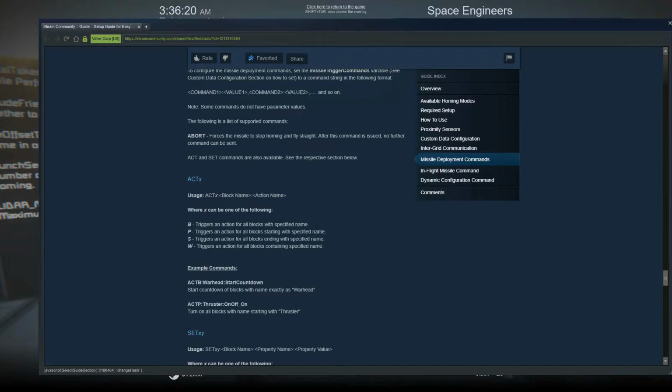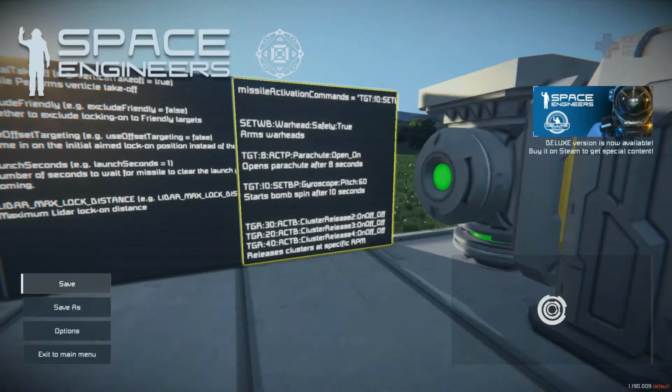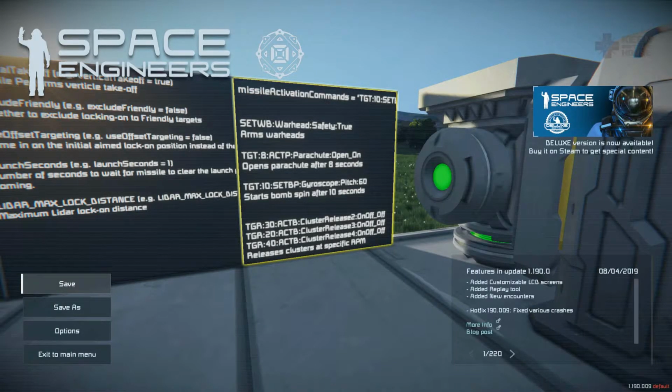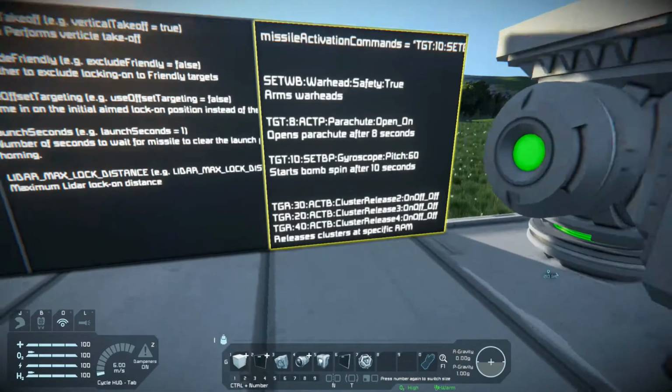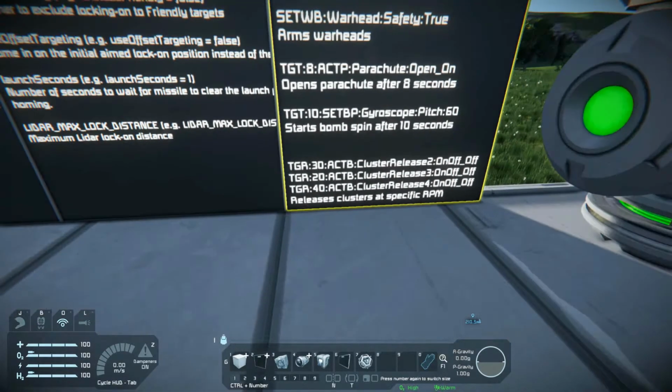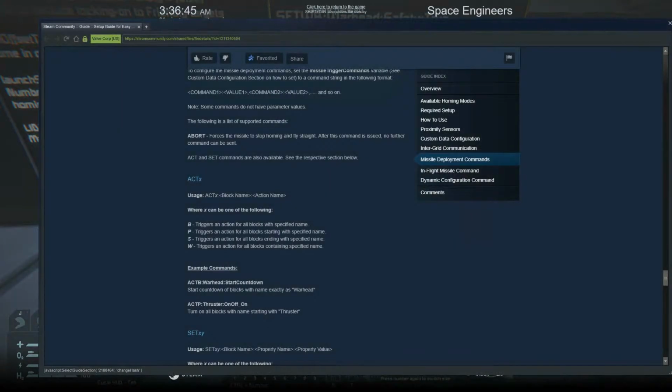Block name, block action, and the X right here is however you want your naming to go, however you want it to be detected. You may do that because you may have, say, in my case, I got 3 sets of cluster releases. I wanted to be very, very specific with it so they all fall apart in a certain order. I don't want them all to release at once. So that's where the X comes into play.